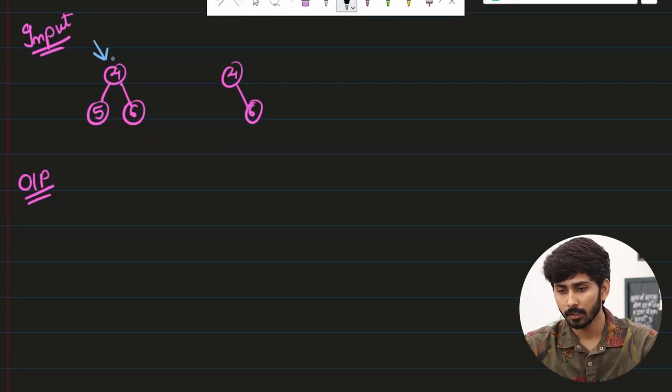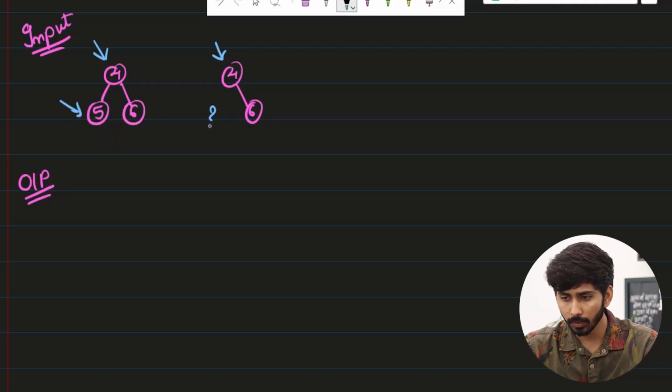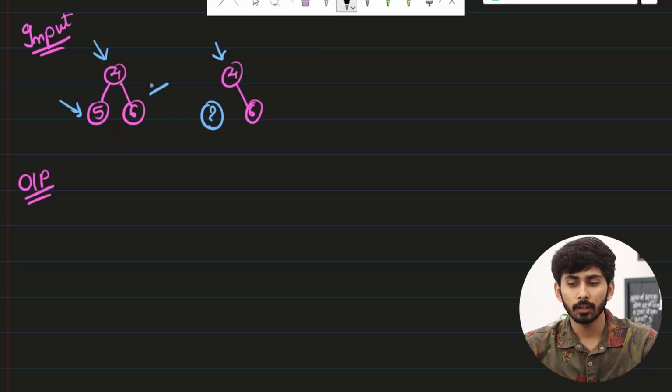Let's have a comparison. 4 and 4, they both match. And over here, you can observe node 5 is present, but over here nothing is present. Node 5 is not present. So although the other nodes are identical, one of the nodes is missing, right? So it cannot be said that both these binary trees are identical, right? So for this test case, the output comes out to be no.